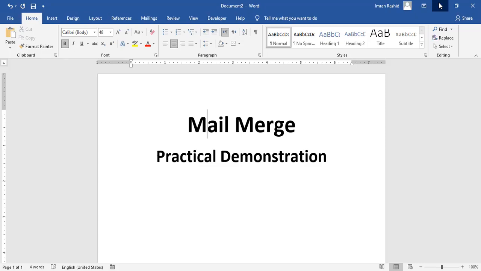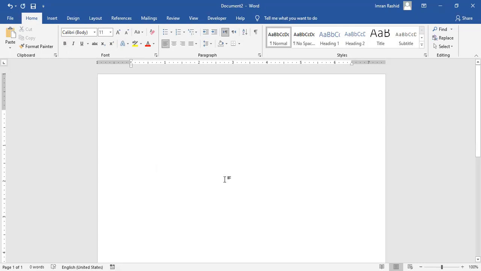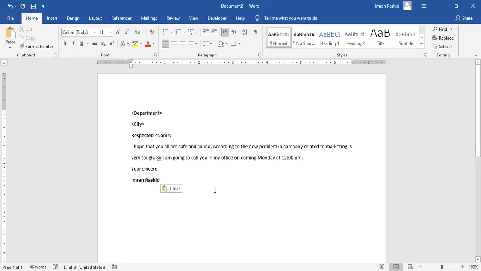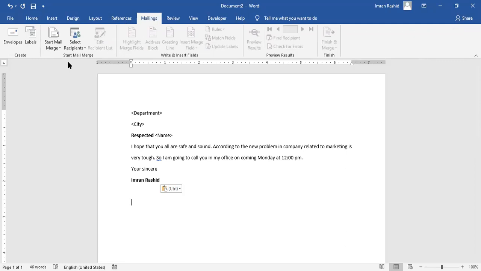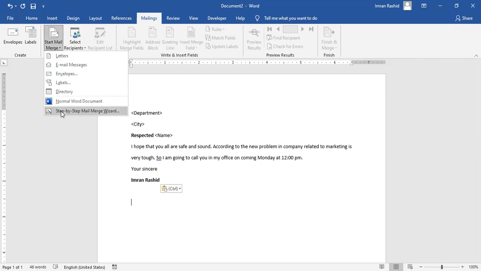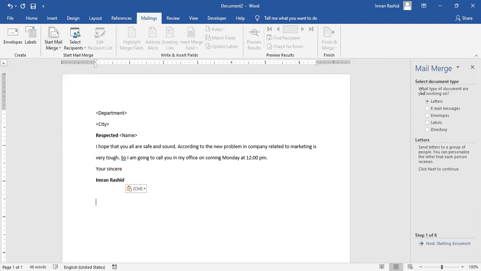Sorry, first of all, this is the letter we have to send to many of our colleagues. So we'll go to the mailing tab, and in the mailing tab, the start mail merge section, and there we choose the first icon, start mail merge, and go to the last option, the step by step wizard.